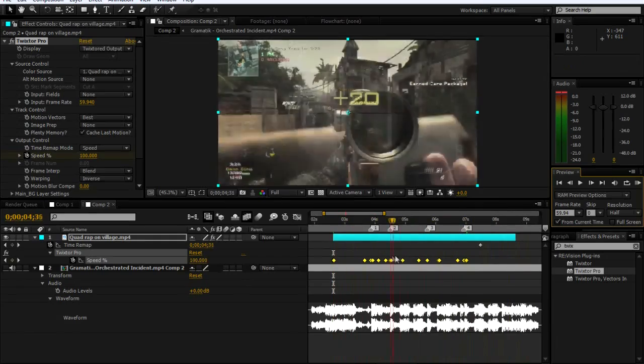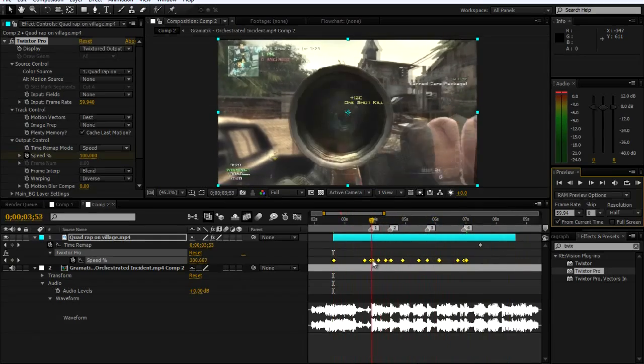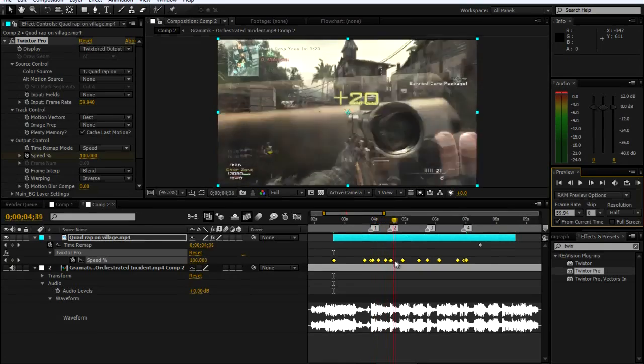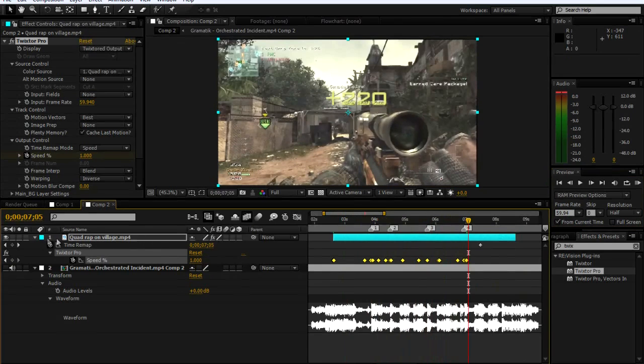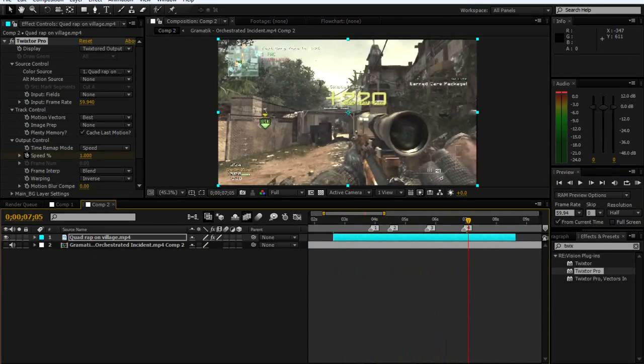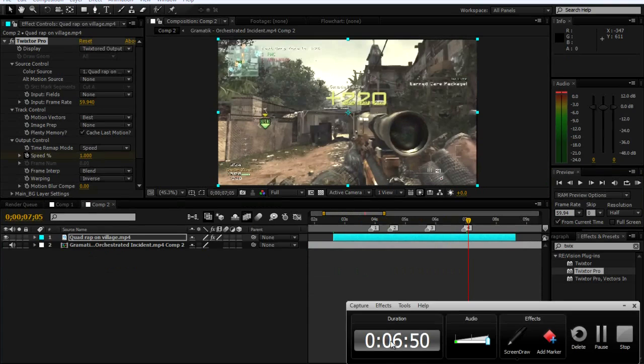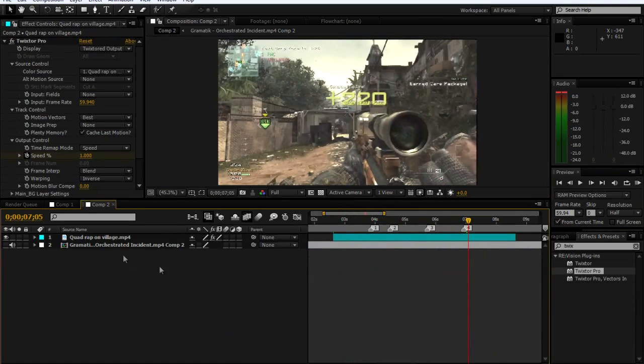Syncing with Twixtor is pretty easy, actually. And for some reason, it has a little glitch right there. I don't know why. And then another thing. Let's just go over, I mean, we have some time. It's only 6 minutes. I'll make this like an 8-minute tutorial. Let's just go over some simple stuff.